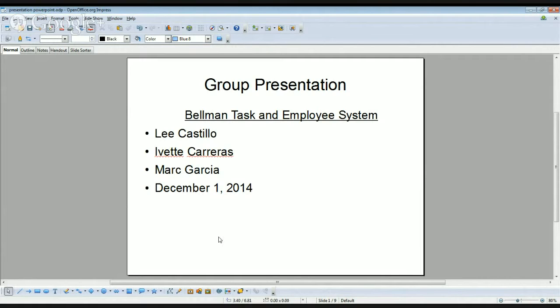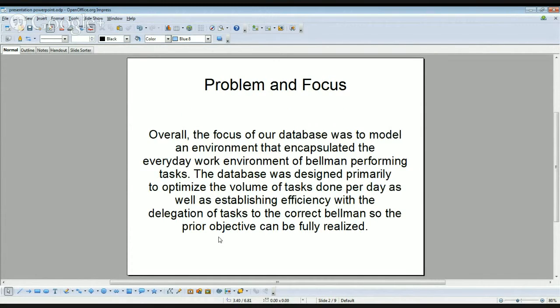And today we'll be presenting our database project, Bellman Task and Employee System. Overall, we were approached with the problem of creating an environment that encapsulated the everyday work environment of Bellman performing tasks. The database was designed primarily to optimize the volume of tasks done per day, as well as establishing efficiency with the delegation of tasks to the correct Bellman so the prior objective can be fully realized.